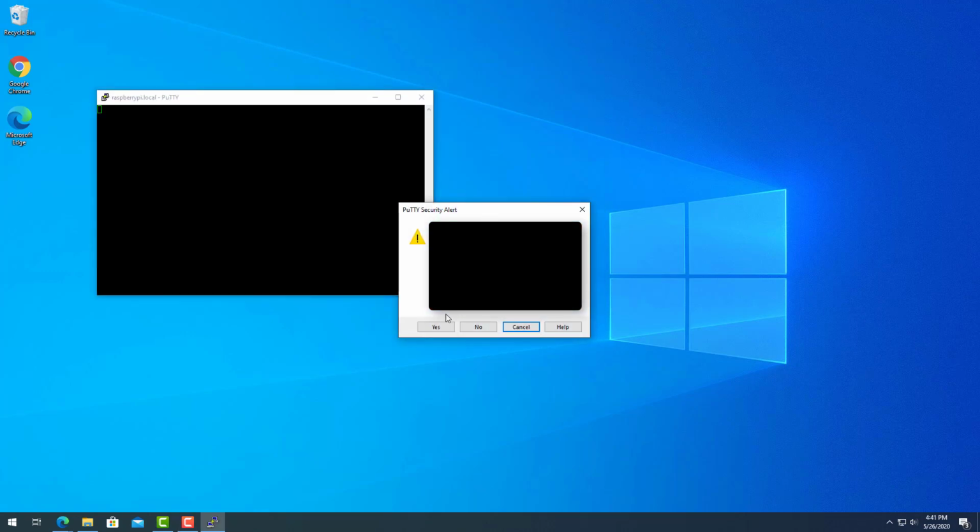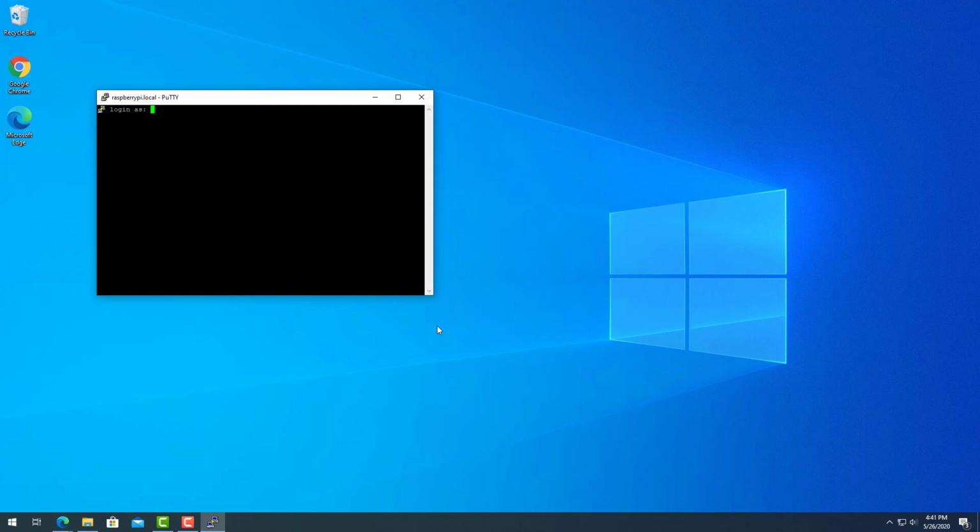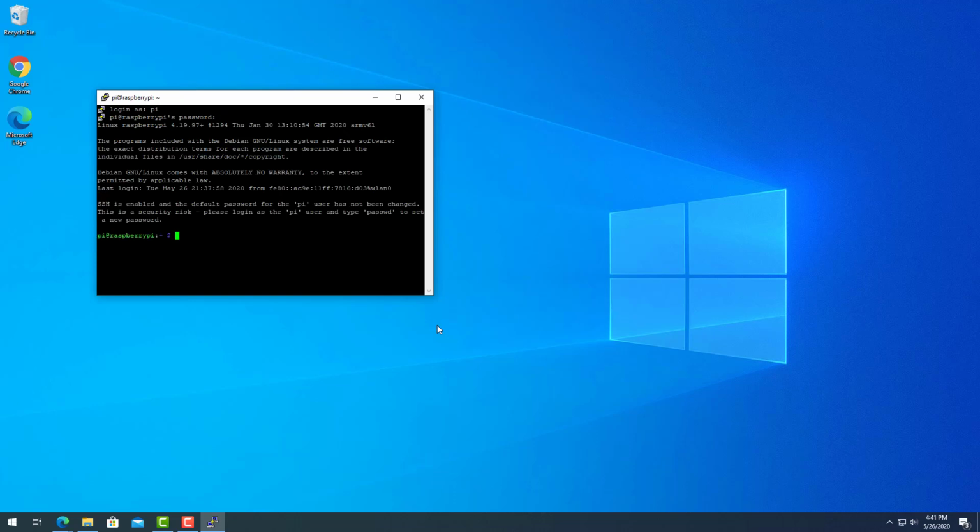After you initially connect, you will get a warning message. Select Yes to proceed. You can now log in using the default username, which is pi, and the default password, which is raspberry. Congratulations, you are now connected to your Raspberry Pi through SSH.